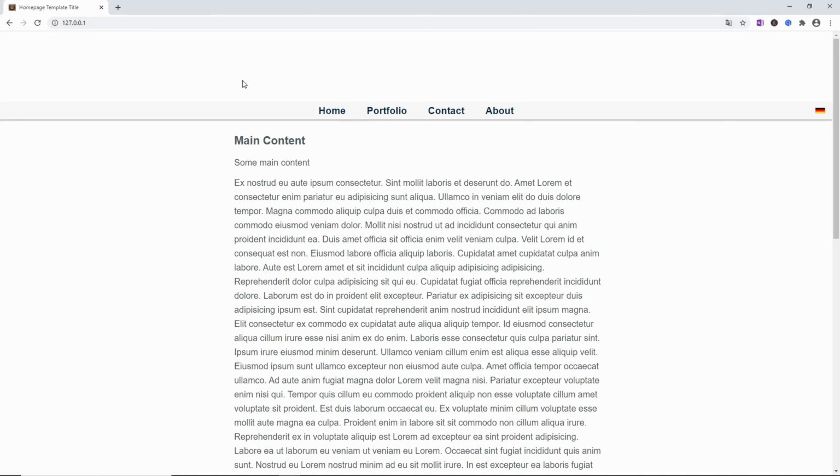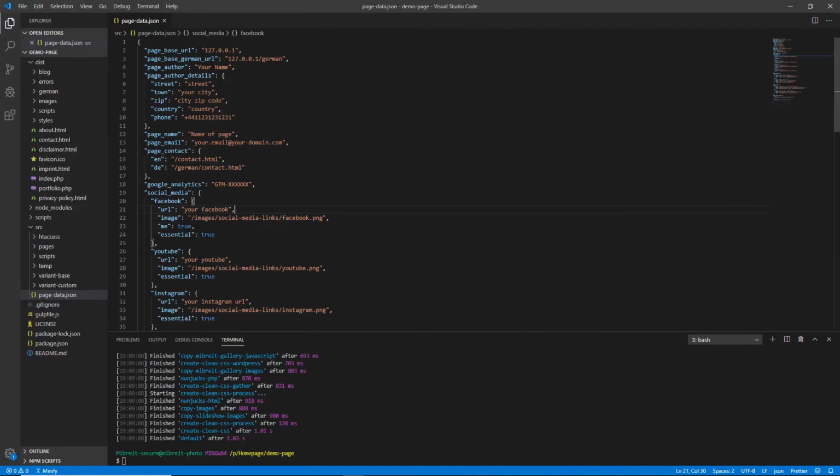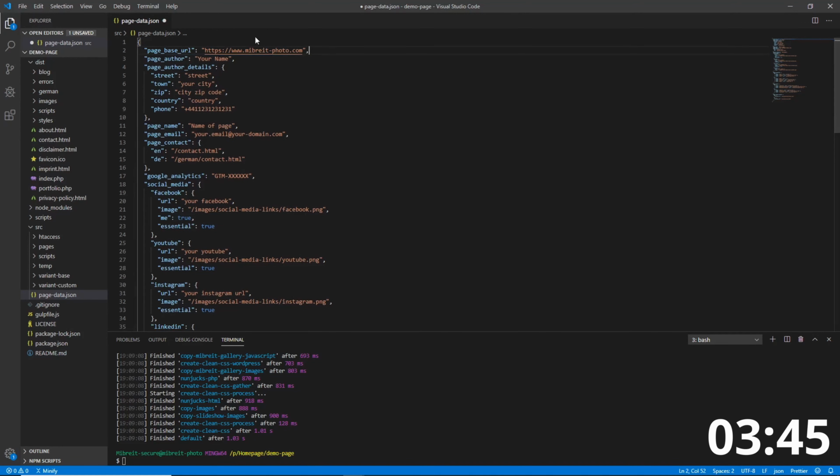We now start customizing the homepage. For the customization, we start with the page data JSON located in the source folder. Up here, the page base URL. In my case, that's just my homepage, mebrightphoto.com, and you would enter whatever domain you have. And here for the German URL, you could have a subfolder, but we'll not bother with German here. We'll assume we're just making an English homepage.